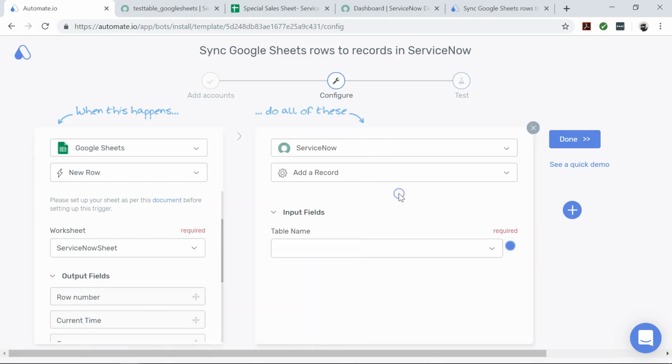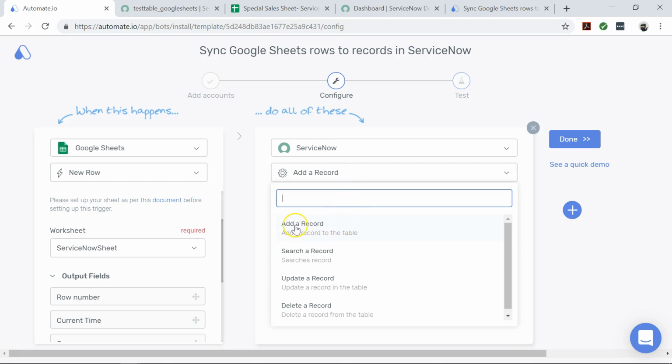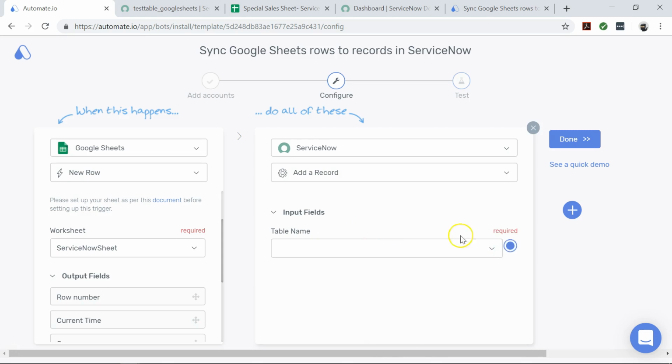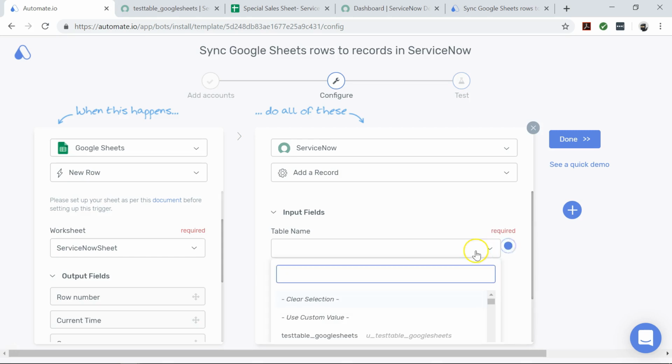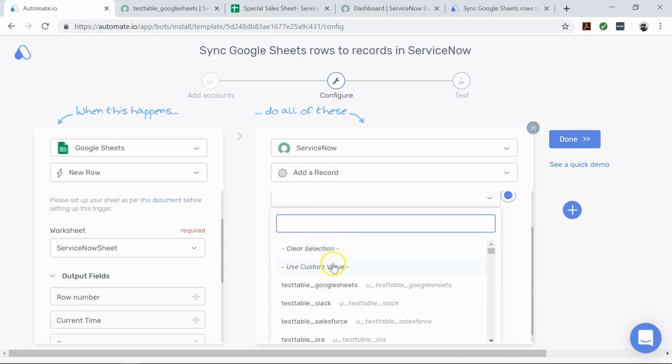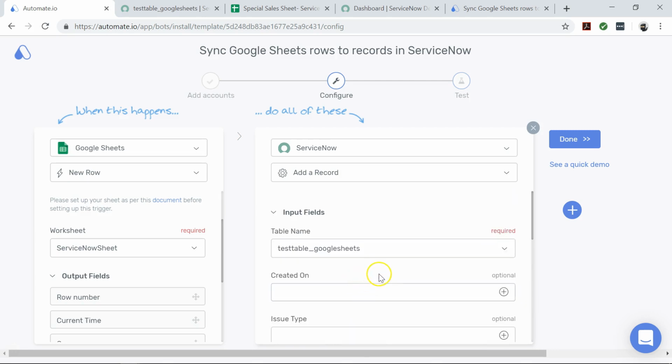And now, moving over to ServiceNow, this is our Action app, which tells us what the desired end result we would like from our automation. For this automation to work, again, we will need to fill in the right value in the required input field for ServiceNow. And this field is Table Name. Select the name of your ServiceNow table from the drop-down menu here. To proceed to the next stage, click on Done.